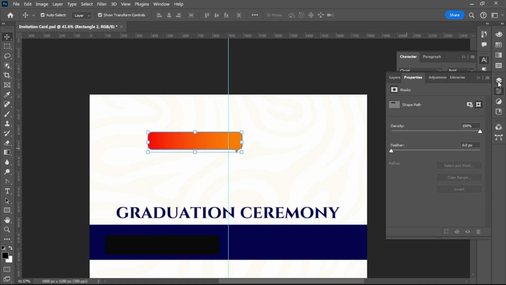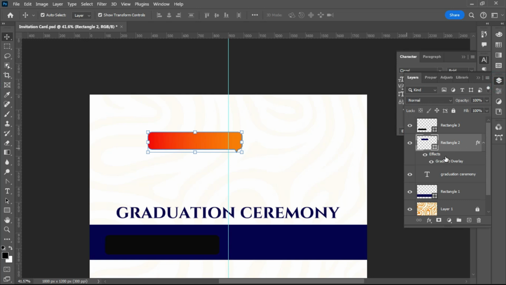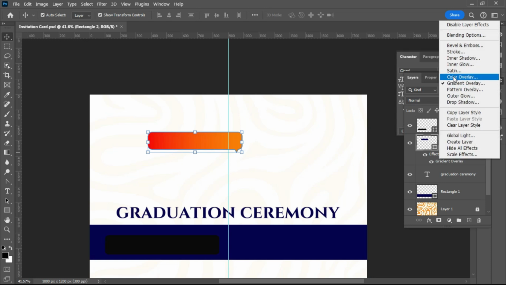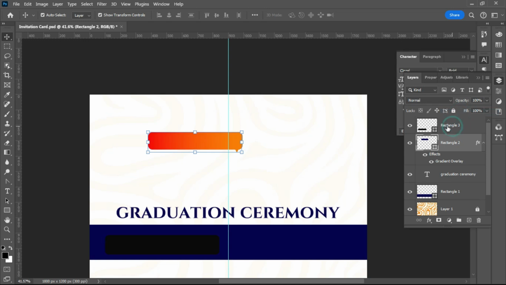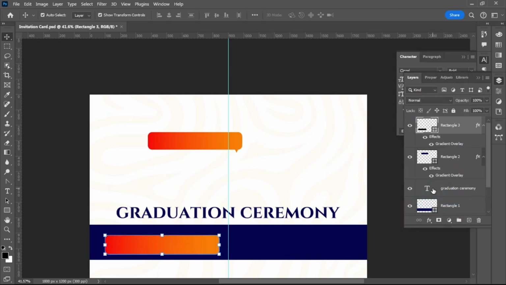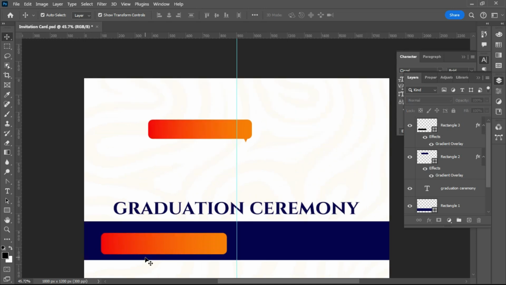In Photoshop you can copy effect. So this is the effect right here, the color. I'm going to right click, copy layer style. Now I'll click on here, and then right click, paste layer style. You see that? That's so cute.